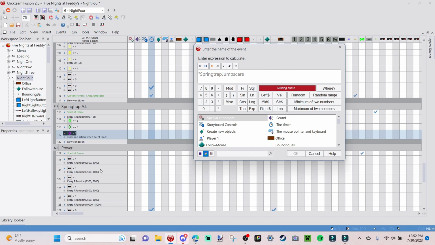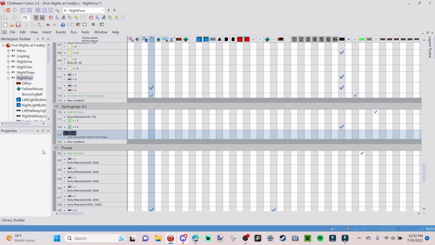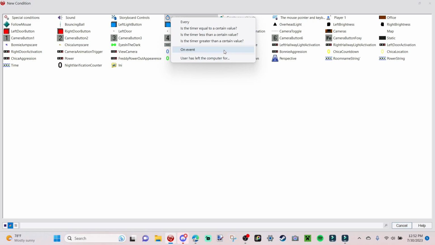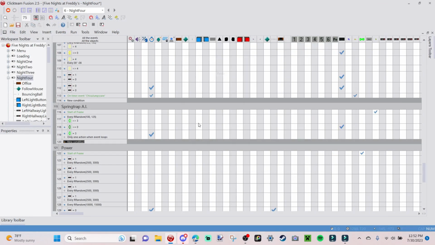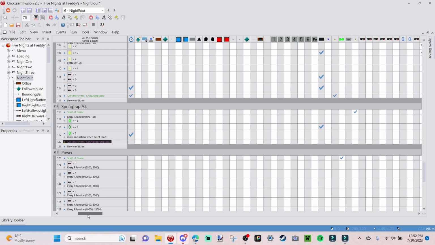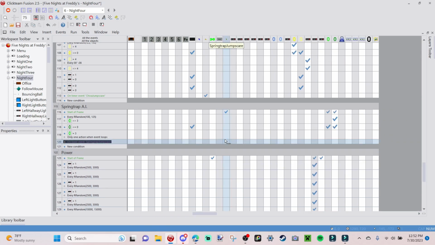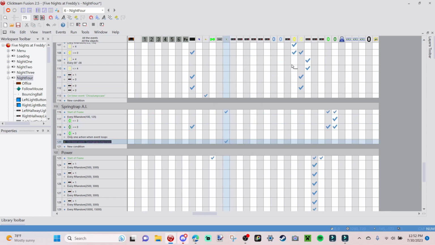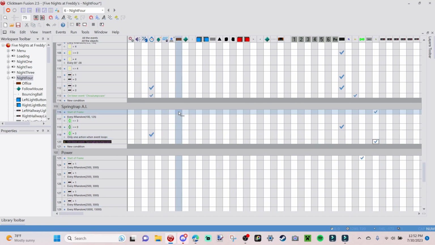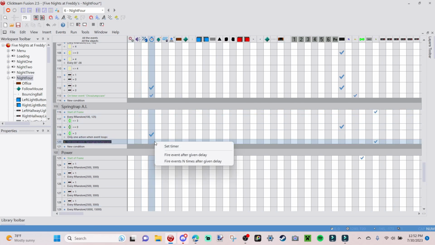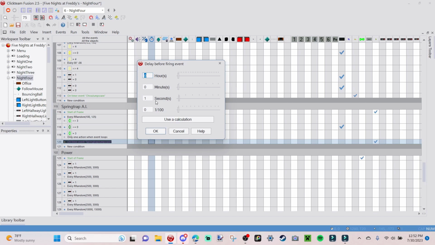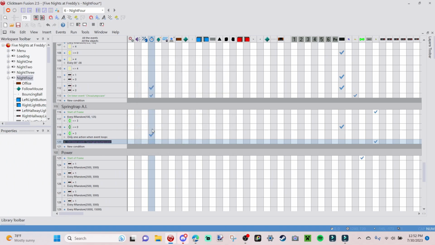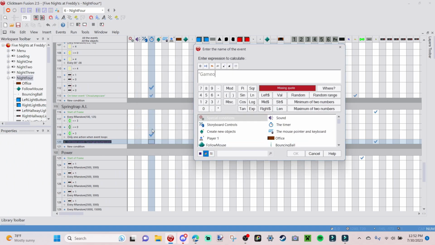Springtrap jump scare. Copy this down. Okay. Go over to new condition, the timer, on event, Springtrap jump scare. We're gonna go over to our Springtrap jump scare, and then go over, right click, animation, start, right click, visibility, reappear. And when that Springtrap jump scare plays, we want to go over the timer, fire event at a given delay. We'll say after roughly 1 second, I guess. That seems well-rounded enough. We will play game over.